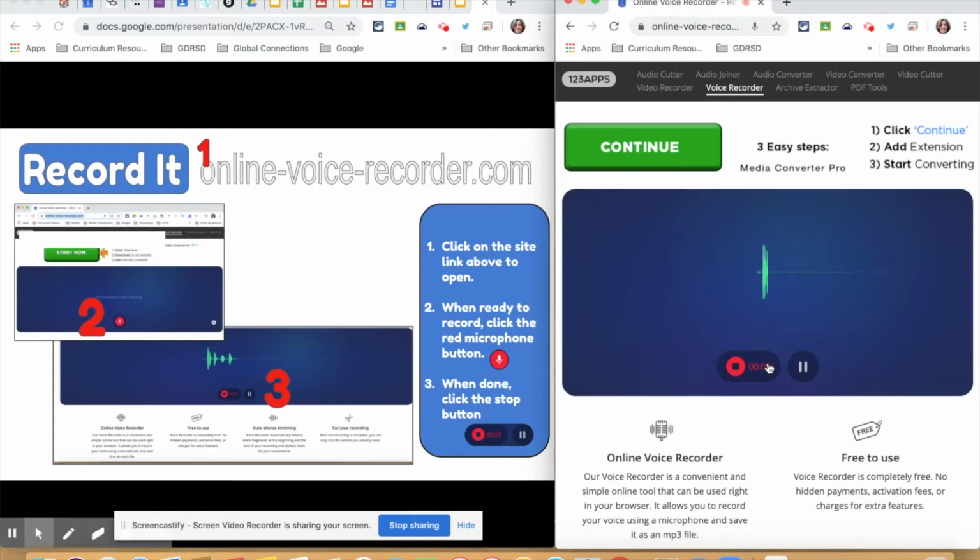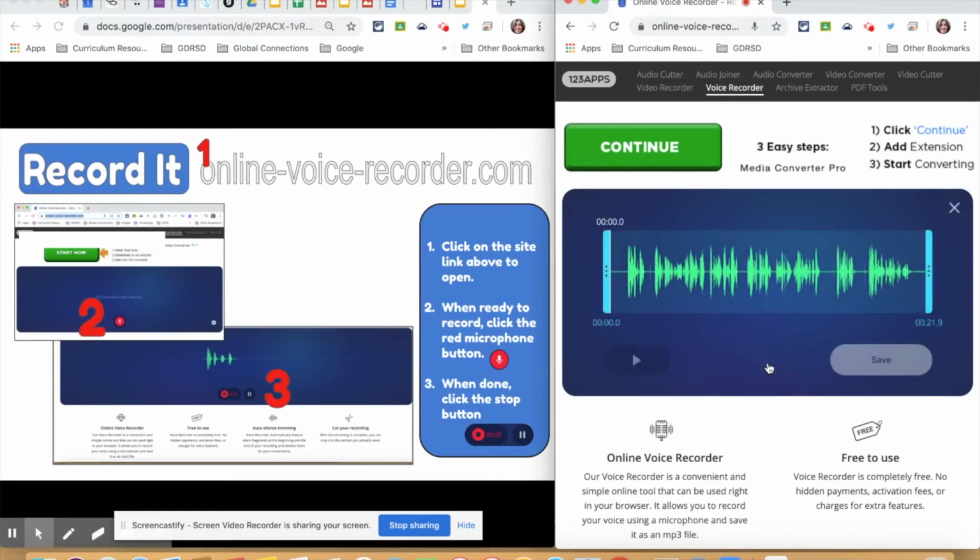Online Voice Recorder. Our voice recorder is a convenient and simple online tool that can be used right in your browser. It allows you to record your voice using a microphone and save it as an MP3 file. Or you can delete it if you want. I added that ending. I'll show you how to trim it in a moment. Click to stop. It's processed my video. Now I'm going to move on to the next page.